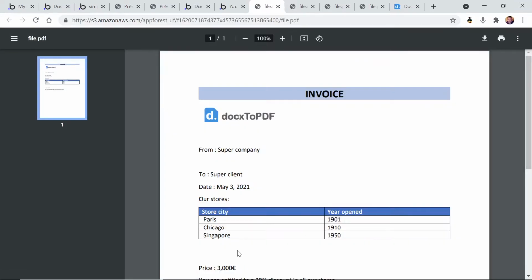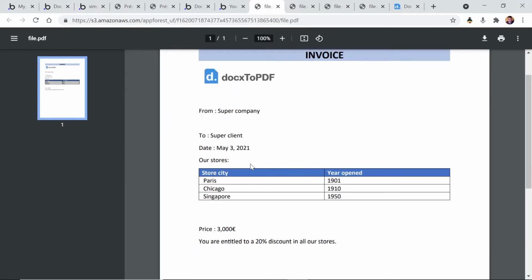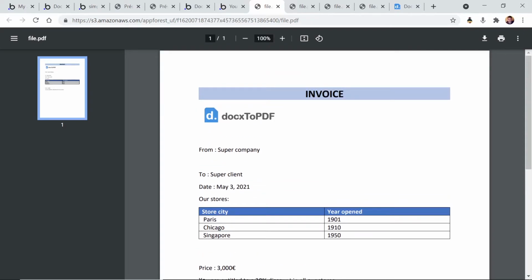Okay, it's done. And now you can see the result. So now some rows have been added to our table with the data coming from our database, as we have selected with our do a search for, and the condition is met, so you can see the text here. So that's it. That's the way you can use loops inside the table with the Docxtopdf plugin.